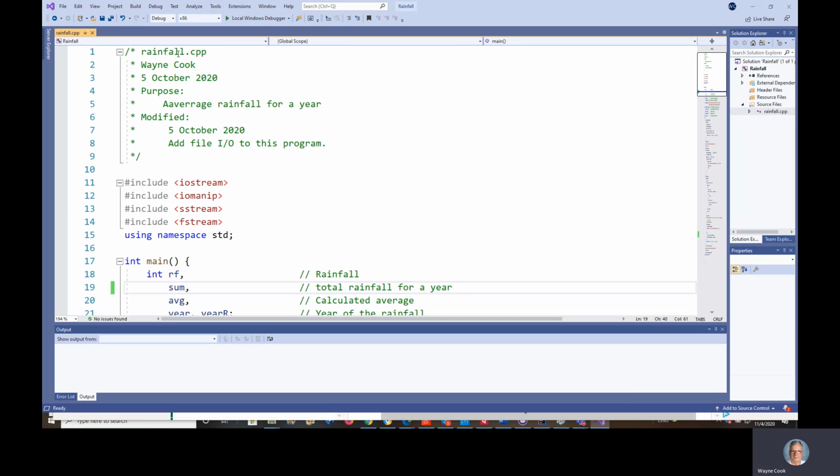Again, a reminder: usually I have the name of the code, my name, or for you, it should be your name, the date, and then the purpose. And then anytime I modify the code, I put down why I'm modifying it, and then what I've done to change it. Usually these are two separate dates.